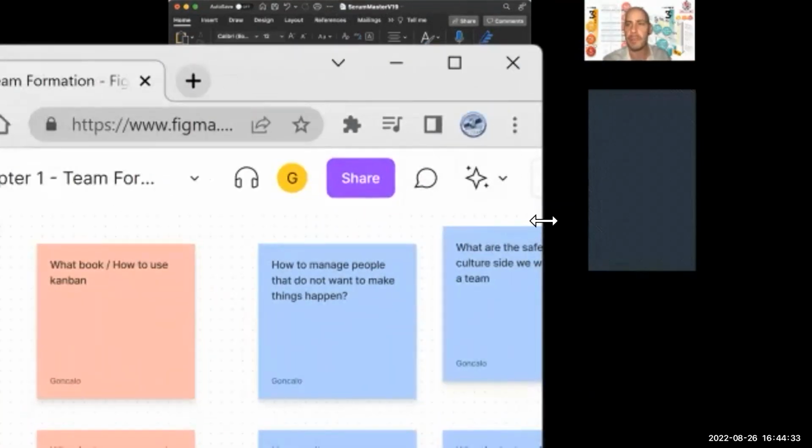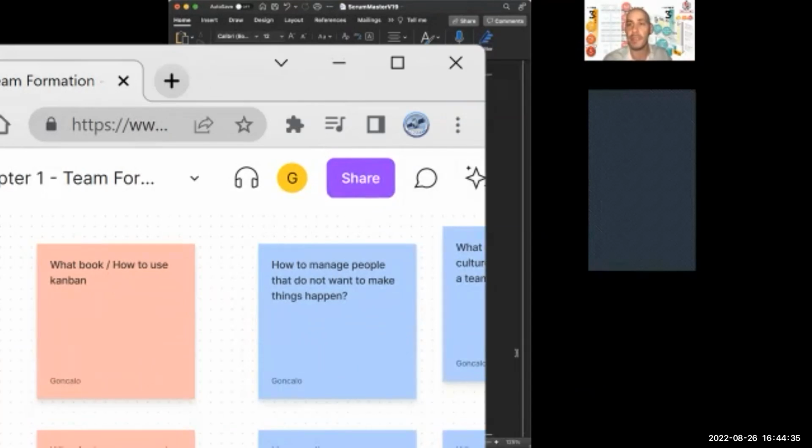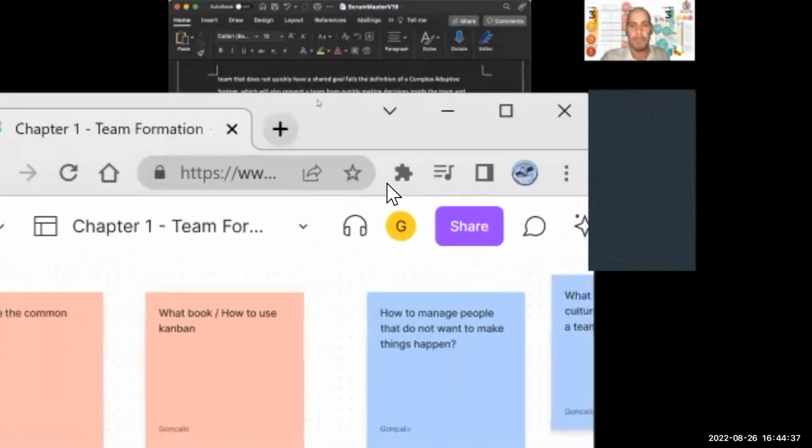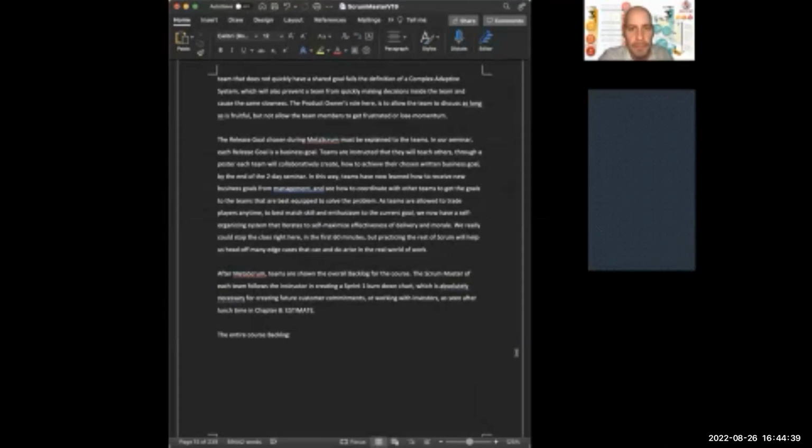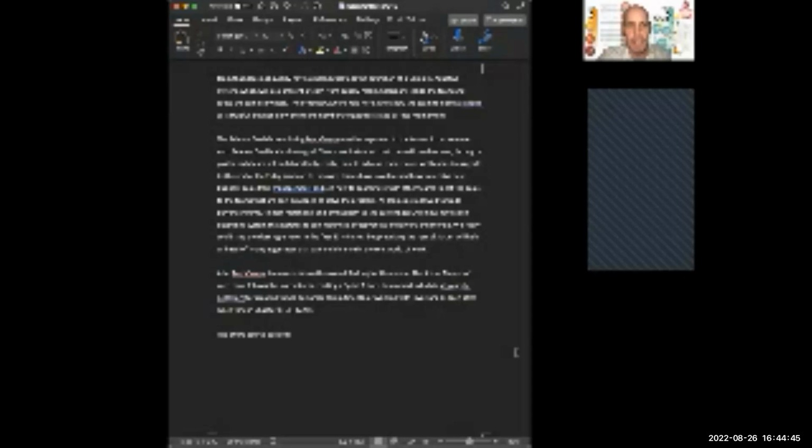And that's also fine. Companies like Valve in Seattle famously say they do this in their online employee handbook. And we see how to coordinate with other teams to get the goals to the teams that are best equipped to solve the problems. As teams are allowed to trade players anytime to best match skill and enthusiasm to the current goal, we now have a self-organizing system that iterates to self-maximize effectiveness of delivery and morale.